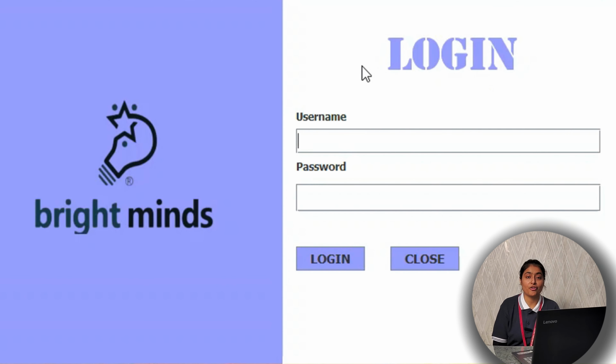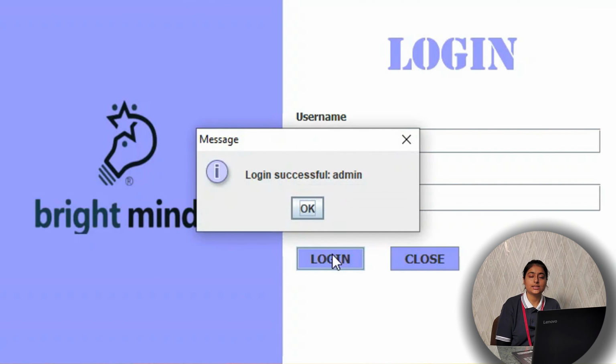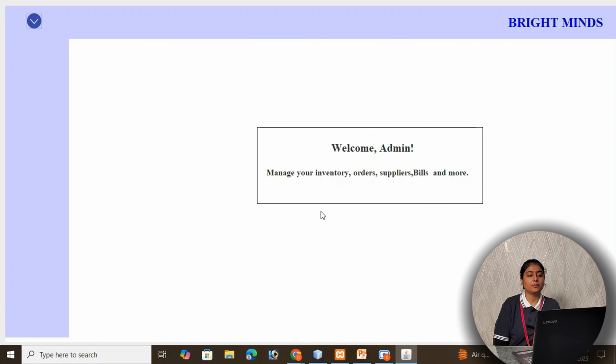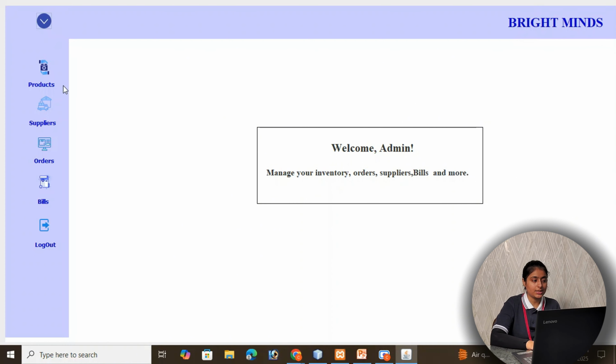So beginning with the demo of my Bright Minds project, we will be discovering the admin panel first. So first we will log into the admin panel. Now, this is the home screen of my admin panel. Admin will be managing the inventory, the orders from the suppliers and bill details. So moving on to the tabs, first we will look after the inventory of my project. The inventory would be managed in the products tab.